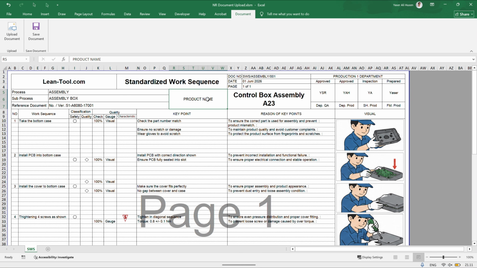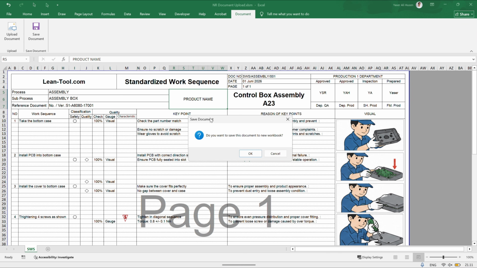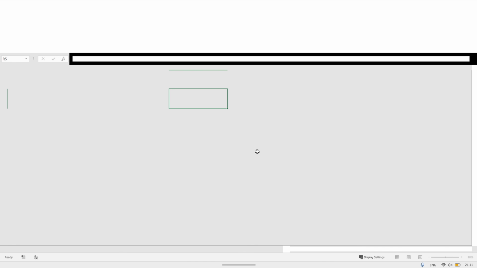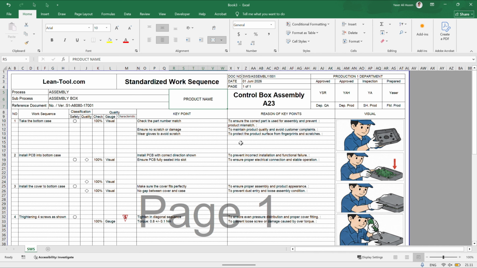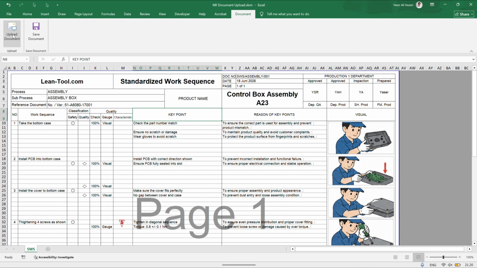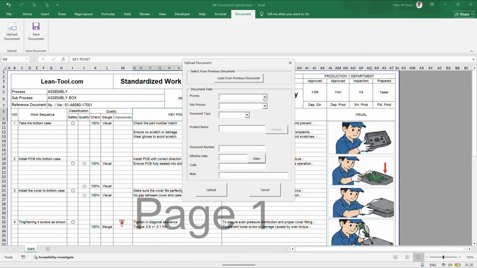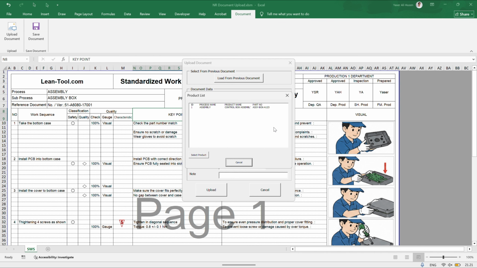This feature is used to save the selected sheet as a new workbook without macros, making the document cleaner, lighter, and safer to distribute or share with operators and production teams. The second feature is Upload Document. When the Upload Document button on the ribbon command is clicked, a user form will appear to allow the user to enter document-related information before uploading the document to the server.